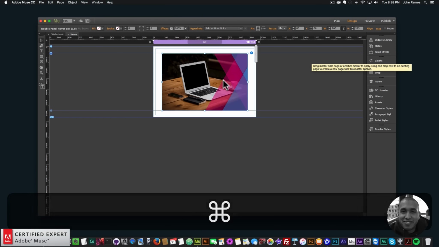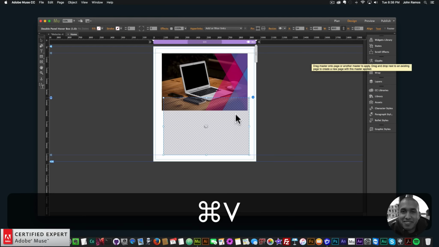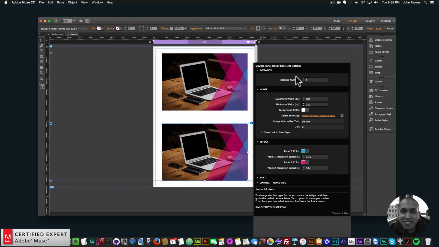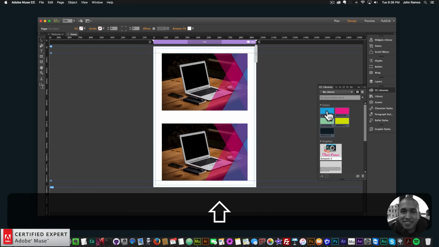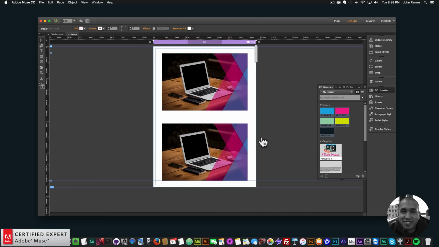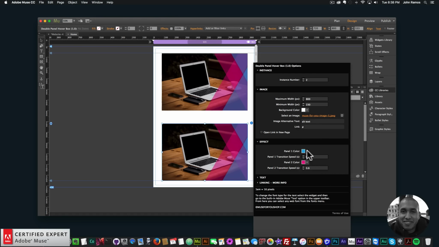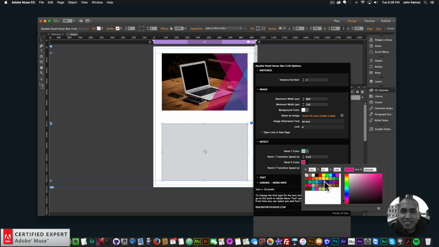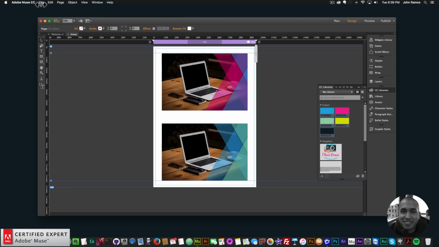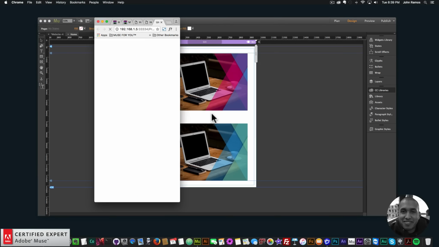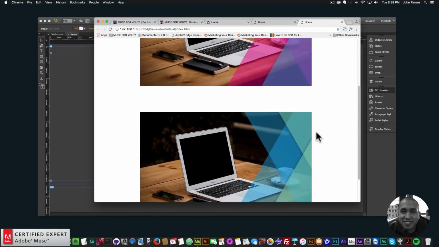So to do that, we can copy the widget. So I'll hit Command C to copy and then Command V to paste. And then in the widget options, I'll change the instance number and I'll change the color. Let me add some colors to the swatches here. So I'll go to my CC libraries and I'll select these colors here. I'll right click, add to swatches, and now those colors are in my swatches panel. So I'll change it here to green and yellow. We can say green and blue there. Yeah, that looks good.